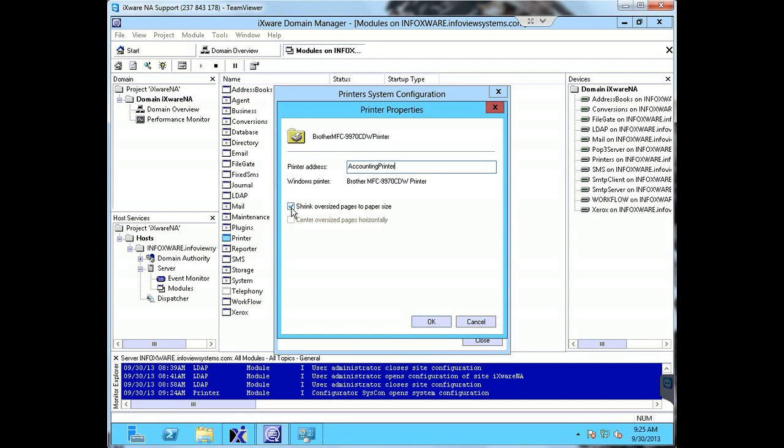Then below that, I have the option to shrink oversized pages to paper size. I recommend putting that on just in case somebody sends you an oddly shaped, odd-sized fax. Maybe you get something from overseas, international, and it's not letter formatted, it's slightly larger, A3, A4. You want to make sure that it shrinks down to fit properly on the page.